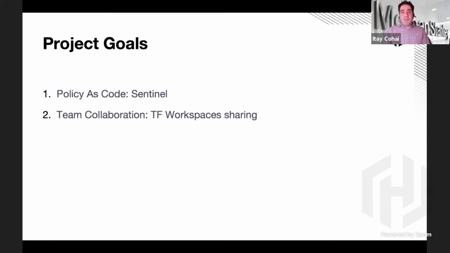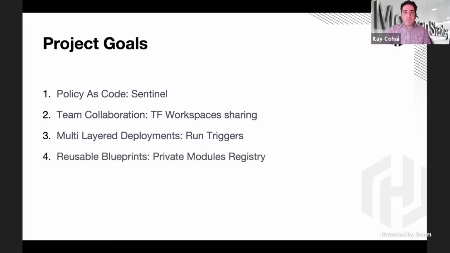Team collaboration. We have a lot of teams working in the cloud together. For that, we want to share workspaces, something a little more complicated in the open source Terraform. Multi-layer deployment, same story, several different teams. In our story, there's affinity between the different teams. If team A built something, team B might need to build something. So we chose to leverage run triggers for that, so one deployment can be triggered from a second deployment.